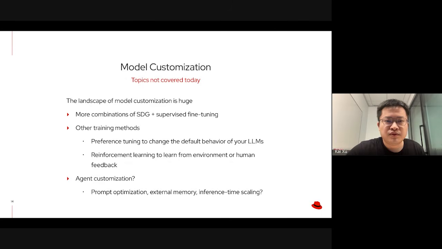All right, let me wrap up my learning session on topics that I didn't cover today. As I said, model customization is a very large topic and the landscape is huge. So from something more close to what I discussed in this learning session, there are more combinations of synthetic data generation plus supervised fine-tuning one can perform to achieve certain behavior of the large language model. For example, you can apply an annotation pipeline from SDG trying to convert a large language model into a classifier suiting your need as well. And there are all kinds of different combinations you can achieve.